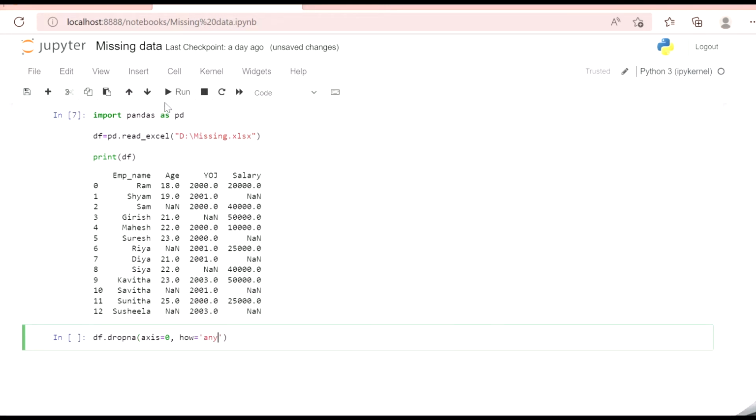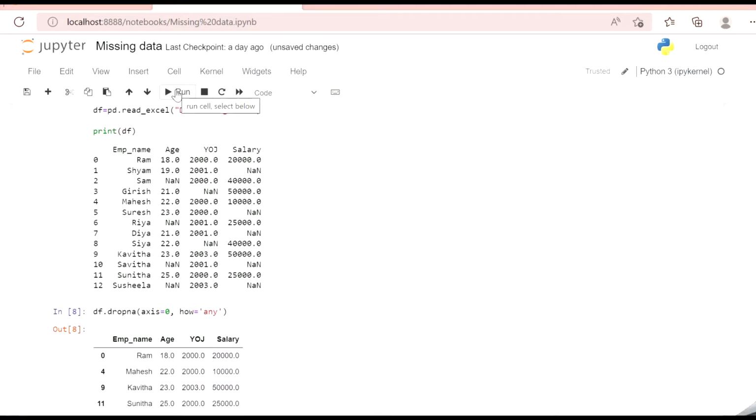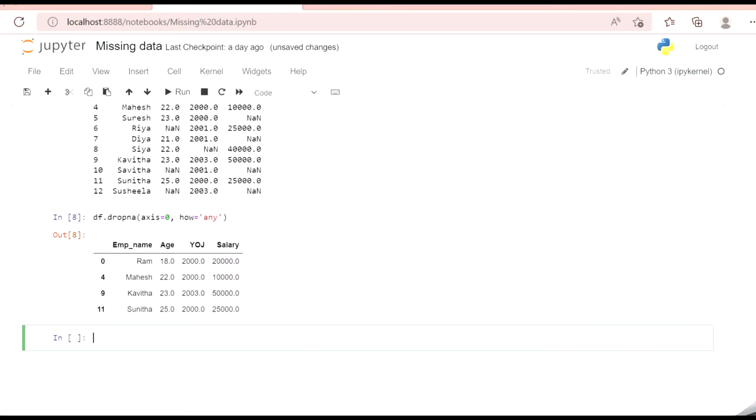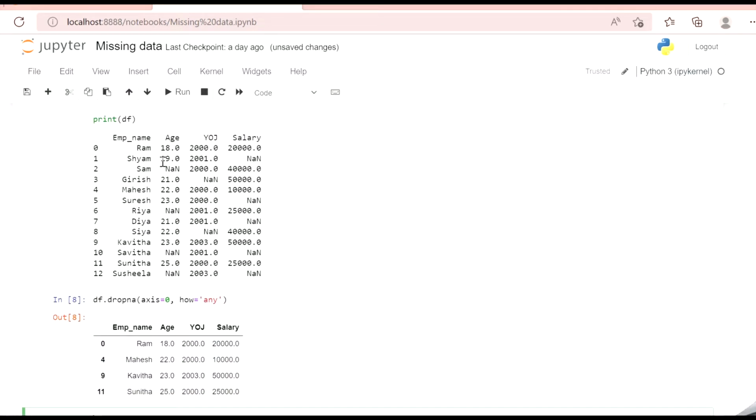So now when I run the code, I get the following output. Axis is equal to 0 means rows. How is equal to any? So in the first row, that is the 0th index, none of the values are NaN. So the row gets printed.